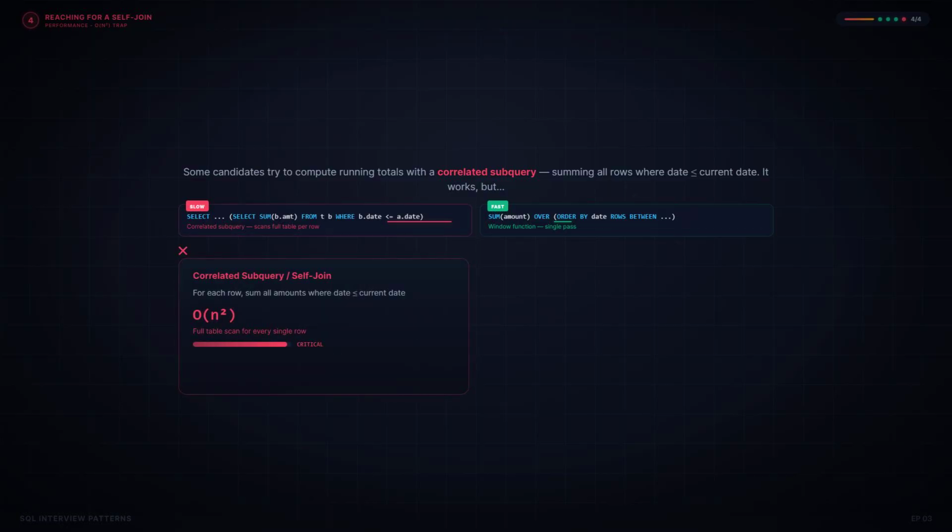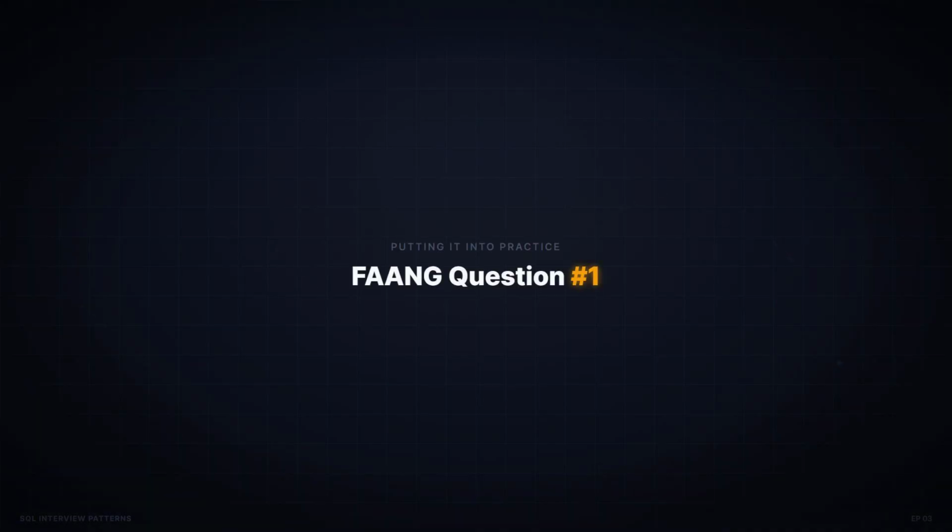This works, but it's extremely inefficient. It's essentially doing a full table scan for every single row. Window functions solve this in a single pass through the data. If you reach for a self-join when window functions would work, the interviewer will notice, and not in a good way. Okay, time to put this into practice with a real FAANG interview question.